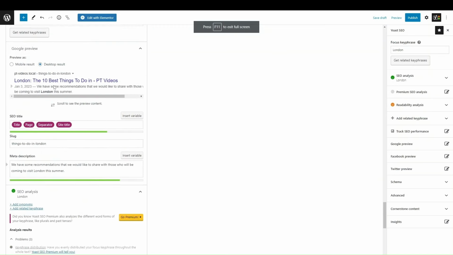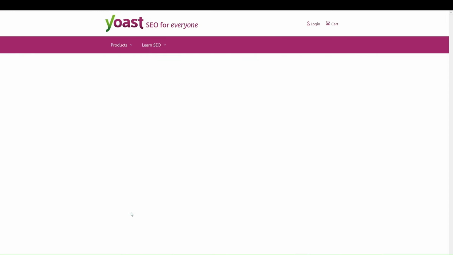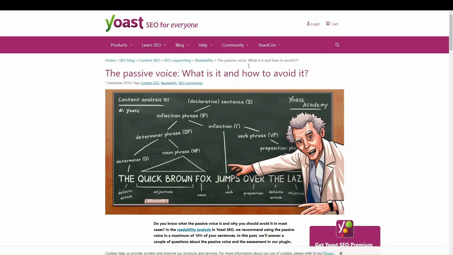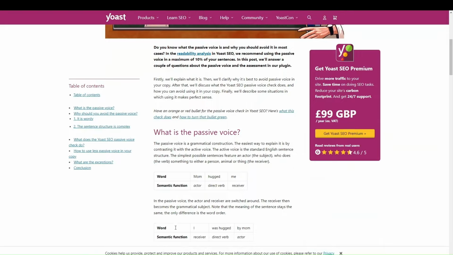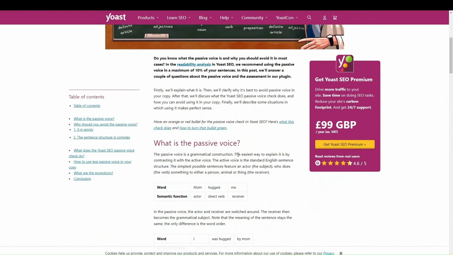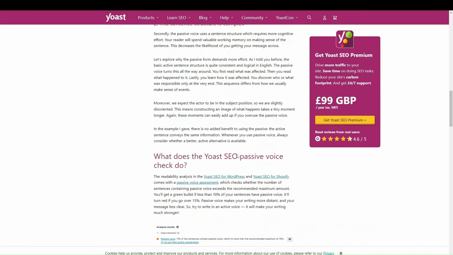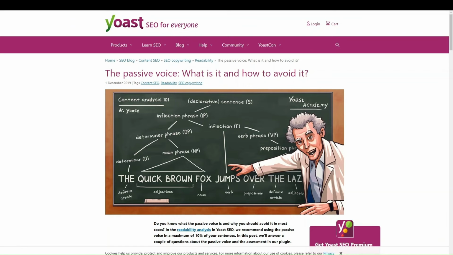So if we were to go on to readability, you can see exactly, if you're struggling to understand what some of the points are talking about, you can just click on the link and it should send you to essentially a blog post to show you exactly what needs to be done and what it is and things like that.